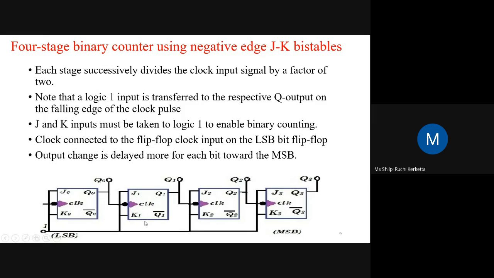For the least significant bit we will give one clock, and for the second flip flop we will give the clock as the output from the first flip flop. For the third we will give the clock from the output of the second flip flop, and for the fourth flip flop we will give the input for the clock from the output of the third flip flop. This is explained over here, so you can explain it there in your exam.